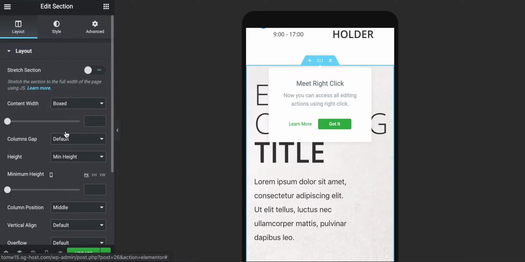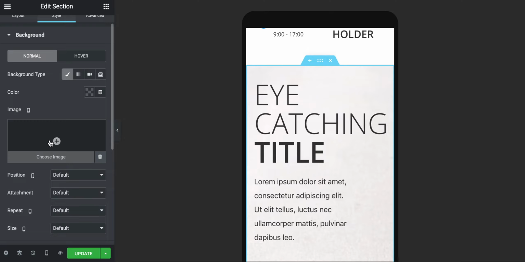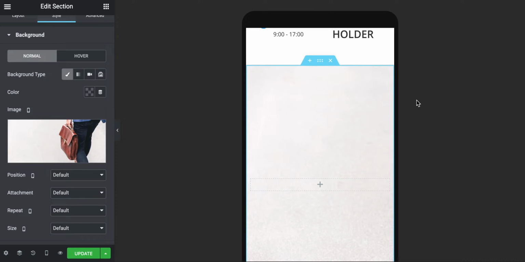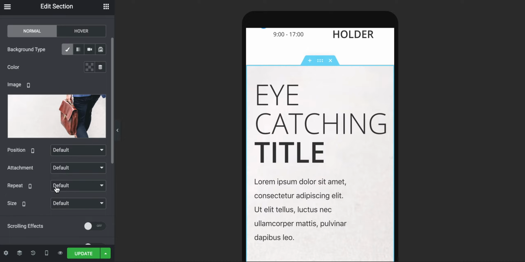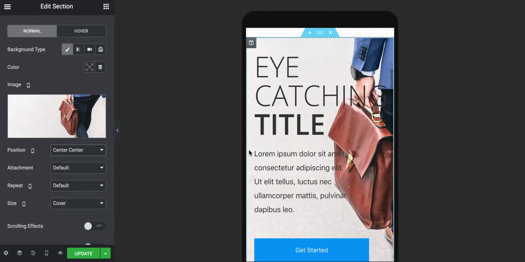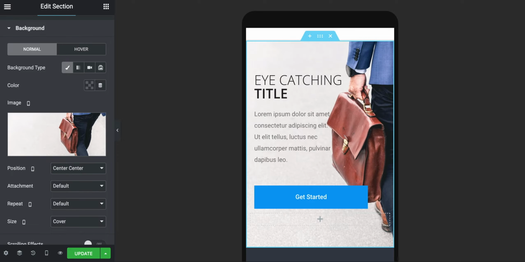Let's go to style. Let's select our image again, and let's make sure that's set to cover and center, center, like so. But obviously things are still not brilliant because the big eye-catching title is kind of overlapping with the image and the guy holding the briefcase. So we need to change some things there too.